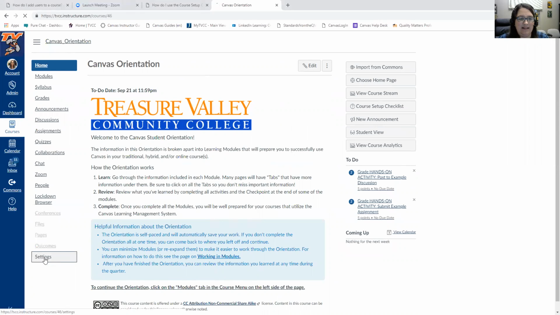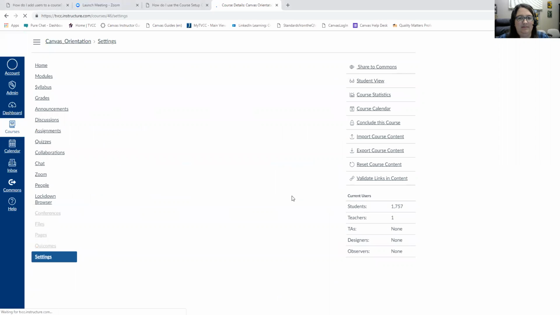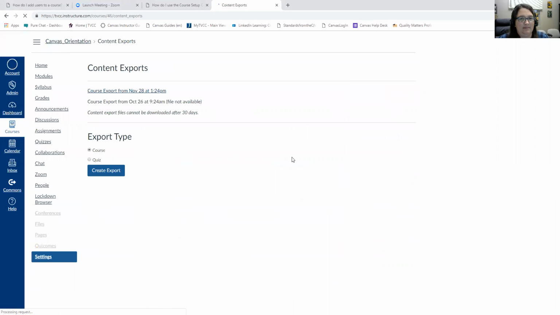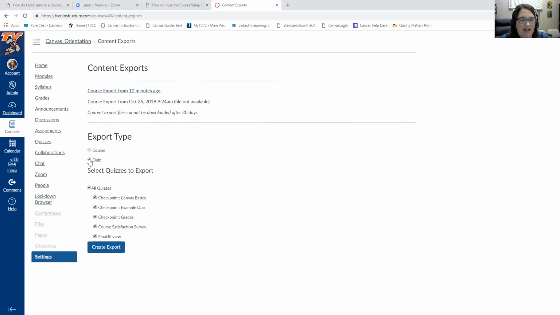I'm going to go to Settings. And then over here on this right-hand menu, I want to choose Export Course Content. Now it does give you an option of course or quiz. If we select quiz, you can see that we'd just be taking those quizzes over. So we want to take the whole course over. So course, and then we're going to click Create Export.